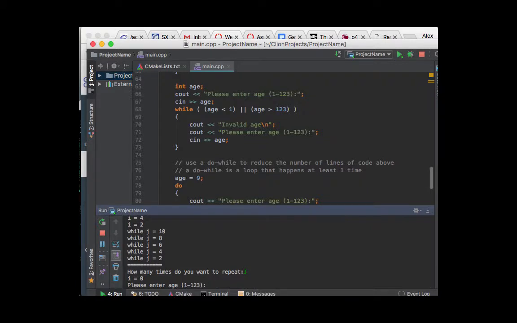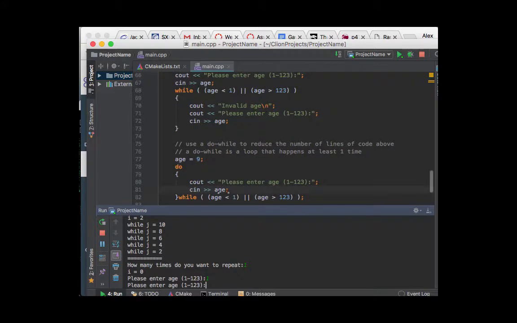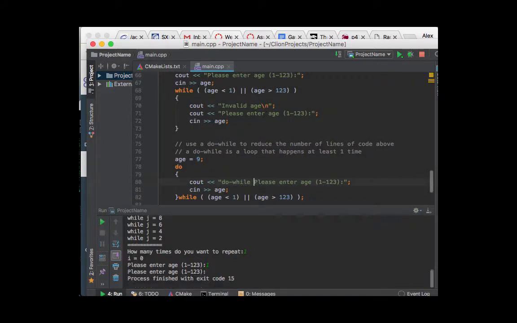One time. Let me stop this one for the good one. Now it's getting into the do while. Maybe I should have put a comment in there, do while, so you know which one's what. Let me run it again.